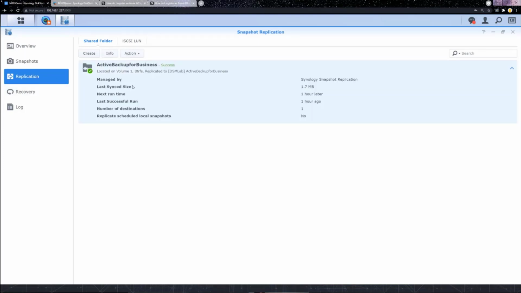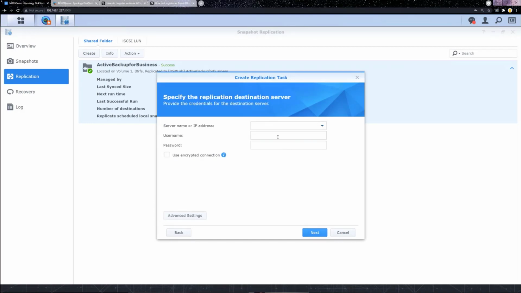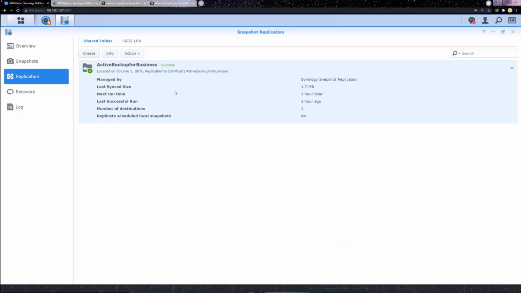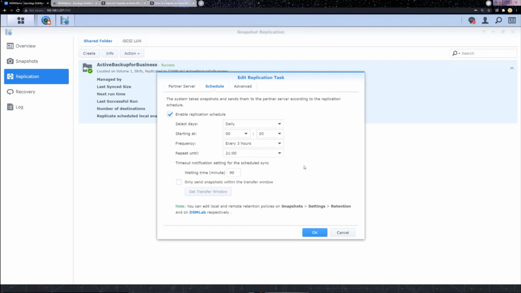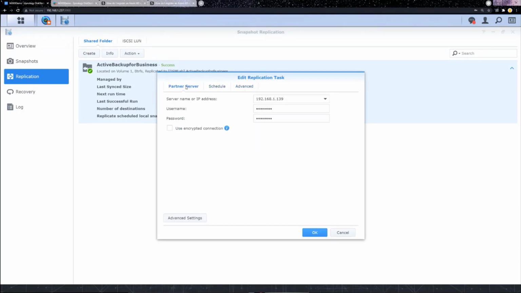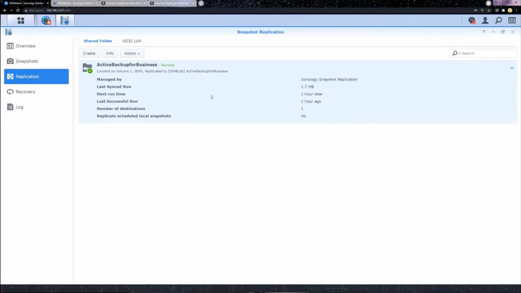Now, if we want to then replicate, all we would have to do is go into replication. Once again, I've already got a task created. I'm going to click create, go next, remote replication, and then we just need the IP address of the destination server and then the username and the password. It's really that simple. That's all you have to do to create that task. And then from there, you have some options as far as the schedule when you want the replication to run, and that's pretty much it. There's not too much else that needs to happen here. All you need to do is know, hey, we have to replicate.